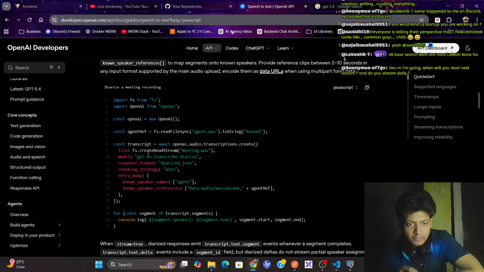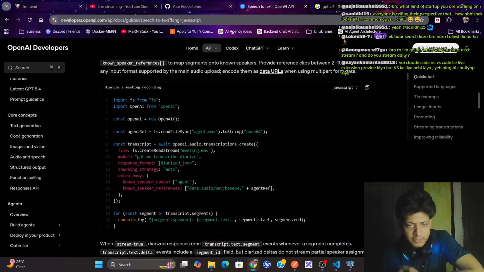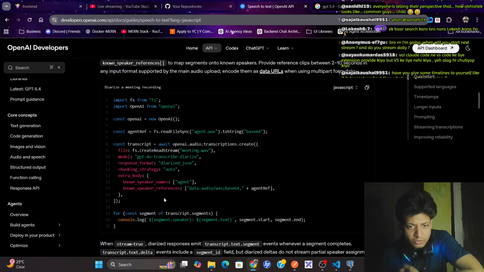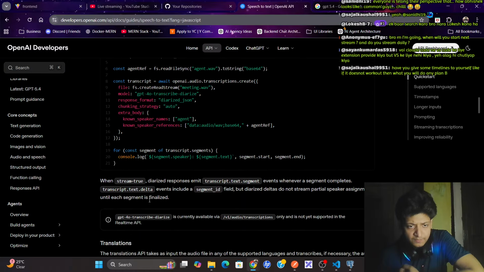Await, open and answer files. Okay, model. This one, diarization, chunking strategy, known speaker agent. When stream is true, diarize must emit segment events whenever a segment completes.